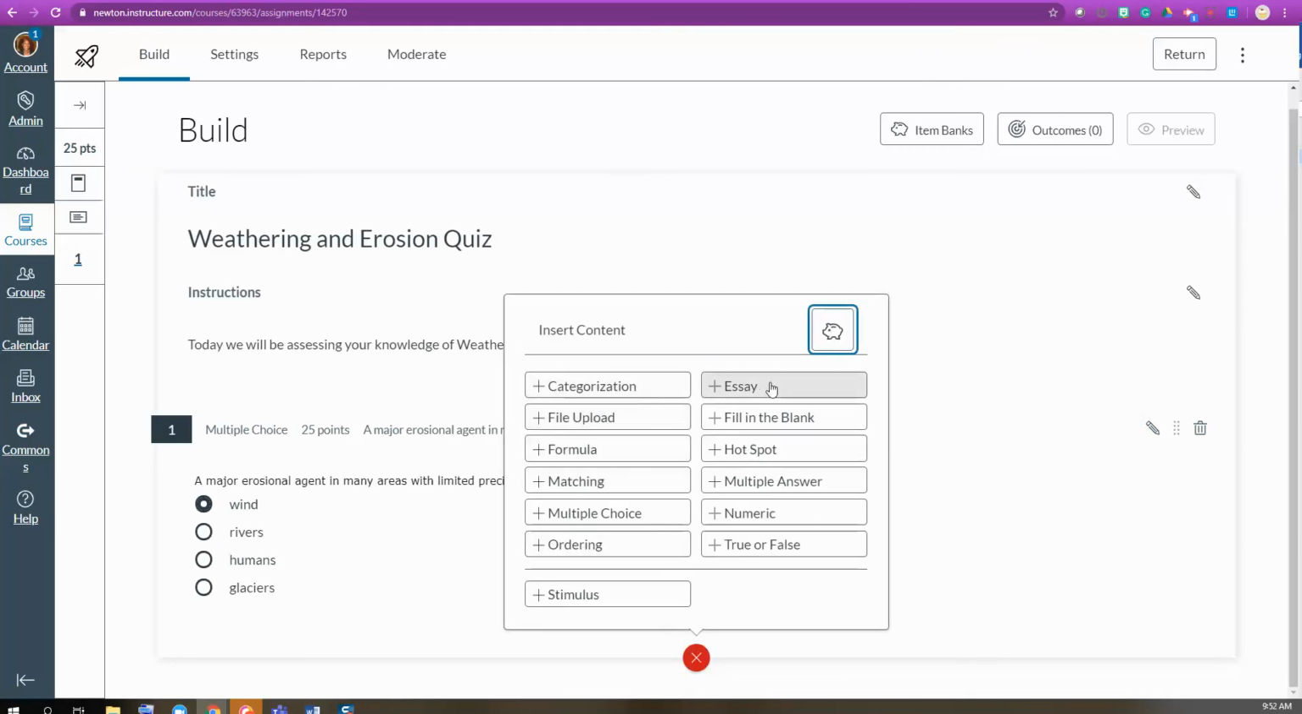So for this one, I may go ahead and have my students write an essay. So if I choose essay, then the essay will not be graded automatically by Canvas. I will have to read each student's essay and then manually choose to give it a point value.